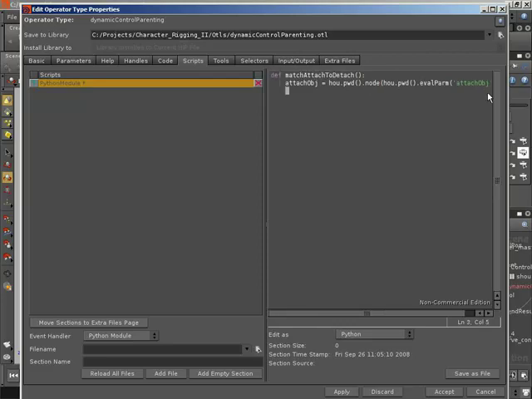So I want to do the same for our editable attach. So editable attach object equals hou.pwd().node, hou.pwd().evalParm, editable attach object. And finally, the detach object equals hou.pwd().node, hou.pwd().evalParm, detach object.